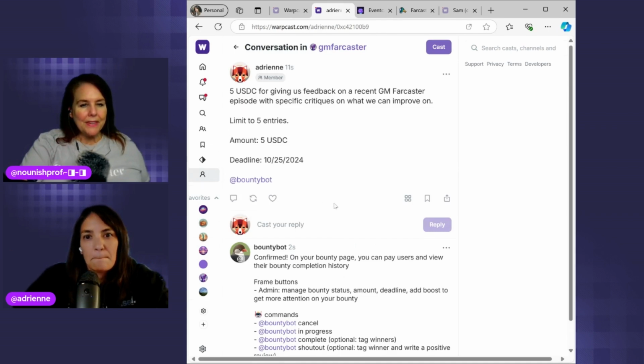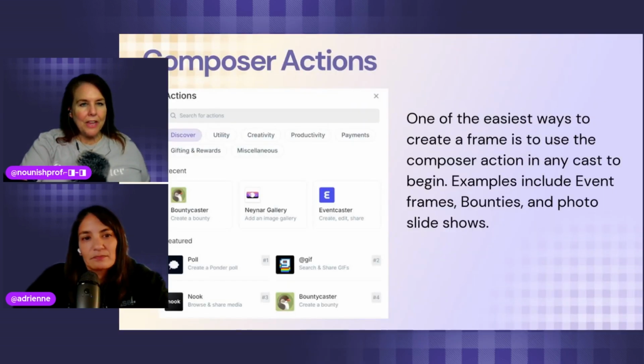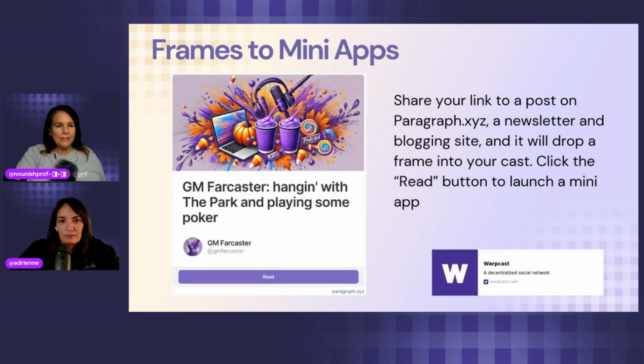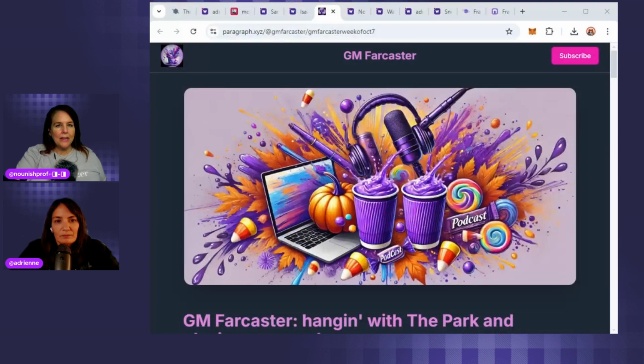All right. So let's head back over here. And so that was composer actions. We also have mini apps. So we can launch mini apps as well from frames. And there's a couple ways to do this. And one example of this is Paragraph. So I'm going to demonstrate how you do that.